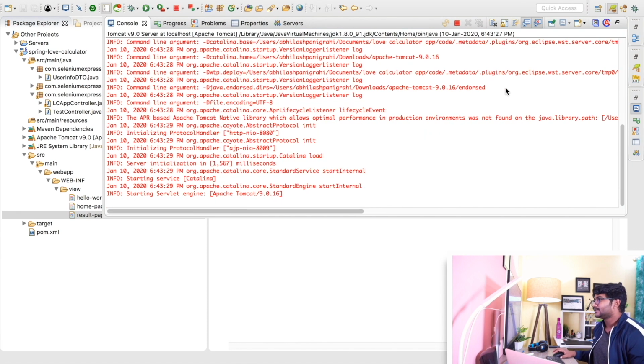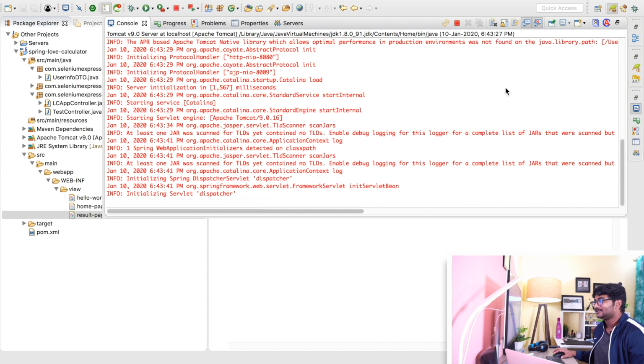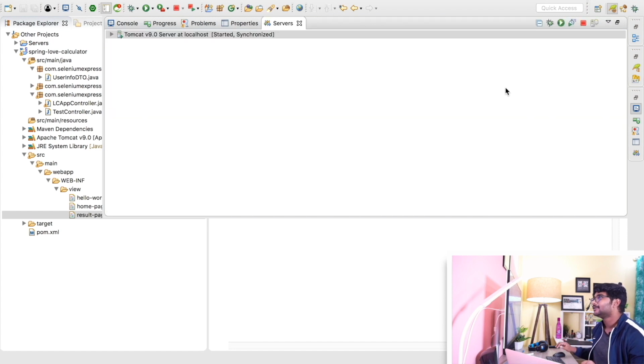So let me restart my server. I'm just stopping my server and restarting it. If I don't stop it, it tries to reload automatically, and I cannot show you all these things on one screen while recording.